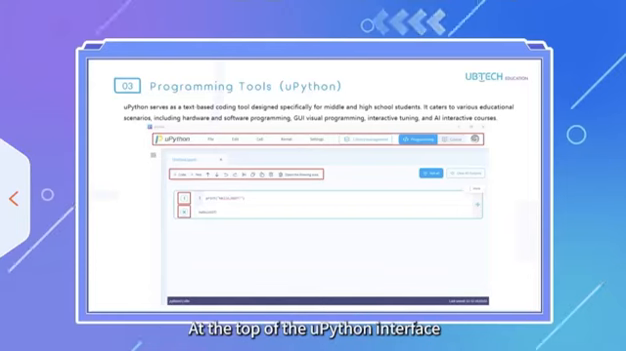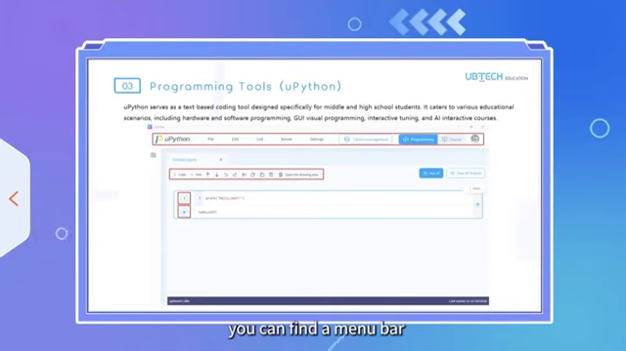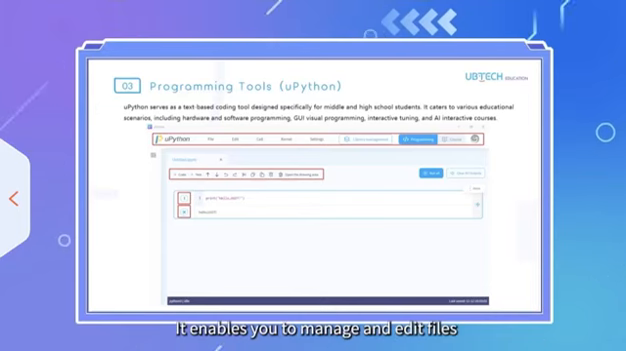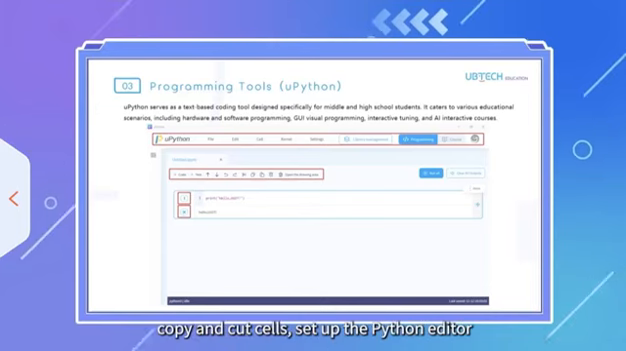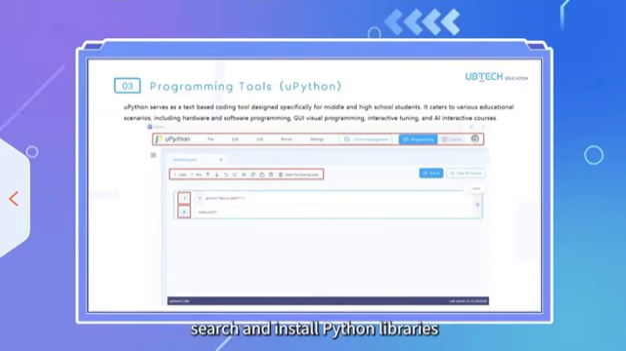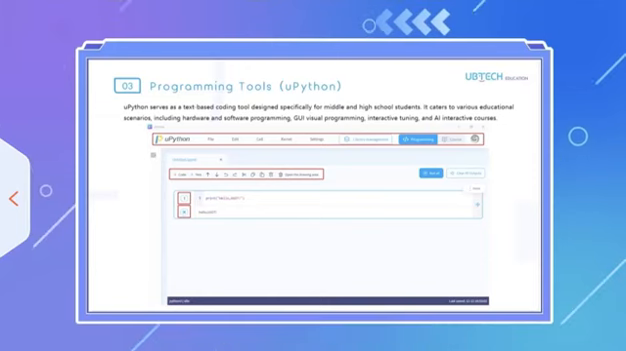At the top of the uPython interface, you can find a menu bar. It enables you to manage and edit files, copy and cut cells, set up the Python editor, search and install Python libraries. In the middle, there's a toolbar for handling the codes, and in the lower part, there's a code editing area. Click the Run button to run the codes in the input area, and click the Clear button to clear the contents in the output area.